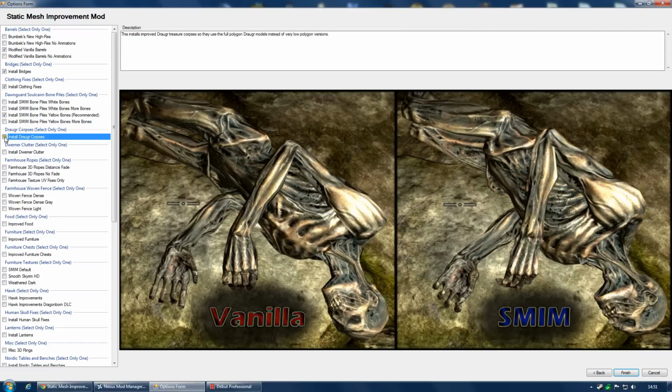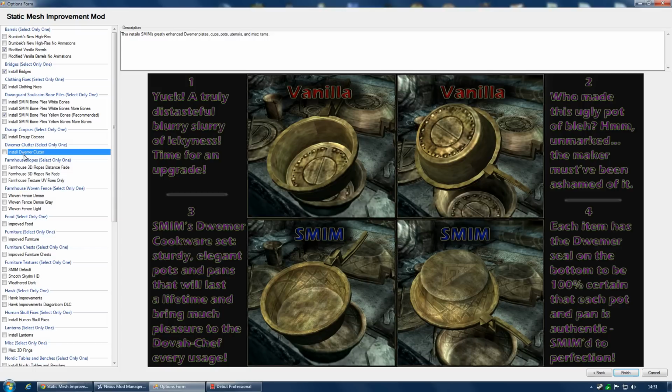Draugr corpse. Why not? Dwemer clutter. Now, obviously, this is only going to affect you when you're in an area filled with Dwemer clutter. I would suggest installing this, but if you enter a Dwemer ruin and you do find your frame rate is unacceptably low, you might want to try reinstalling this and deselect that, or don't select it.